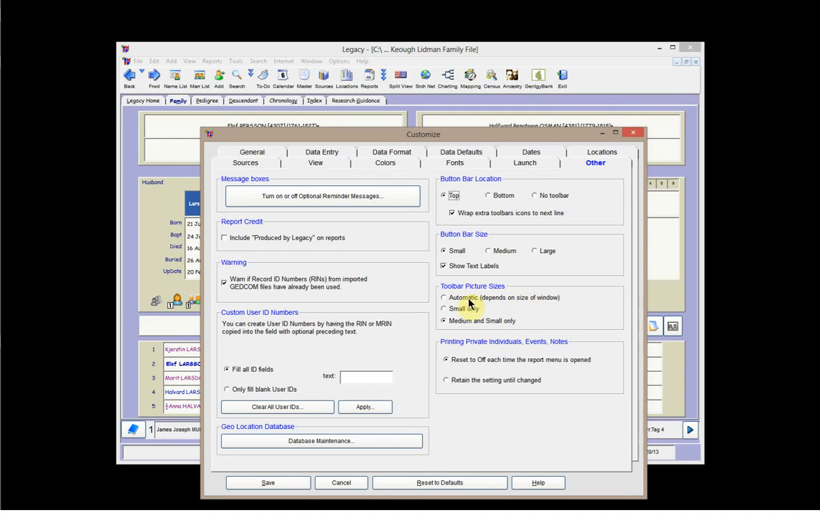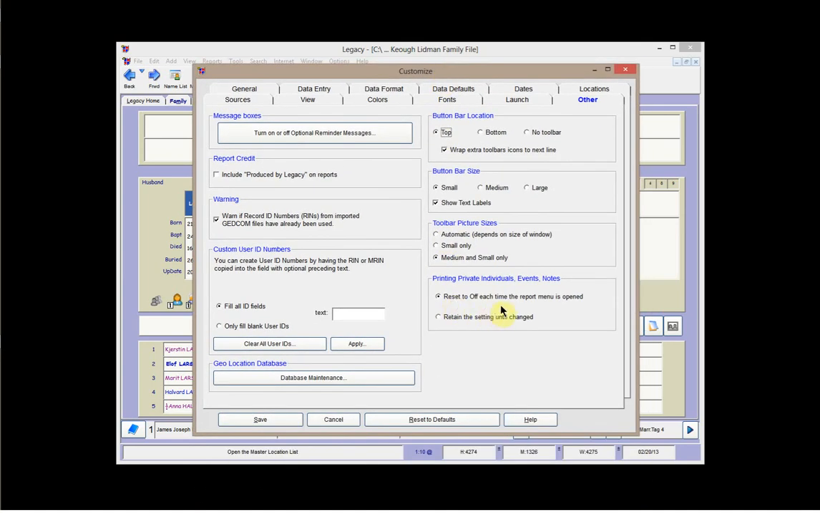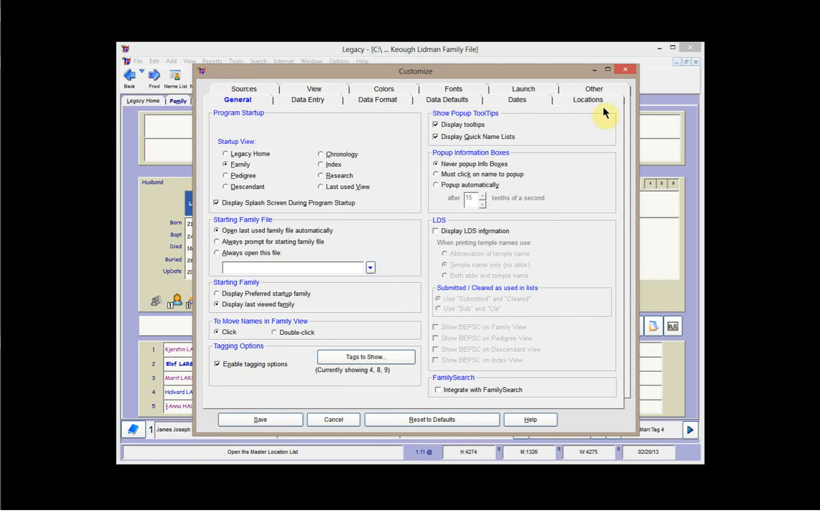Now, the other thing that I do is I reset to off each time a report is opened, but you could also retain your settings for printing for private individuals' events or notes. And if people are really concerned about their privacy information, information that they've put in those double brackets, that might be something that you want to click on Retain. So this just gives you a general sense of all of your options that are in Legacy when you customize, and I would really encourage you to play around knowing that you can save, reset to default, or get help.